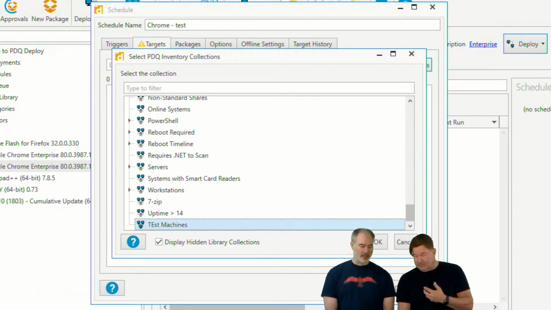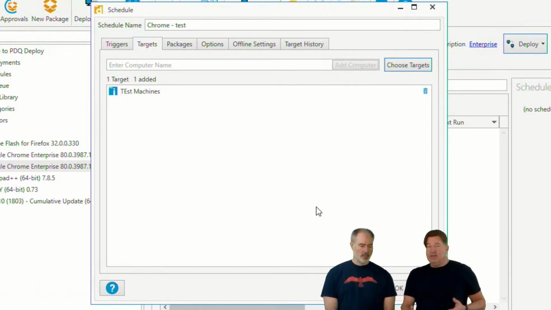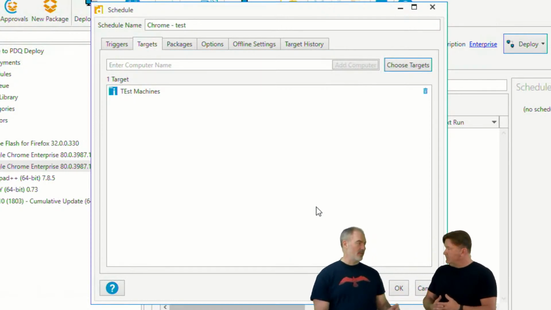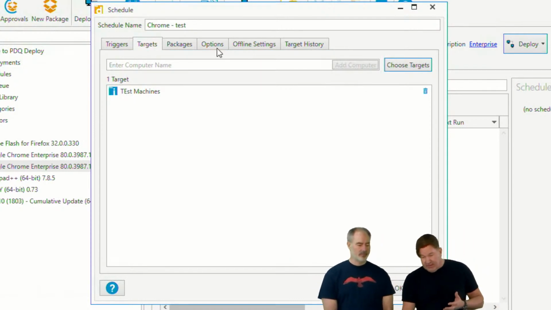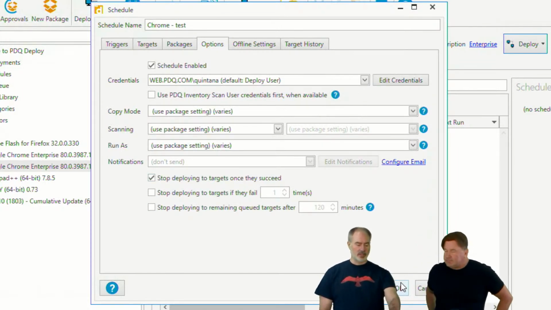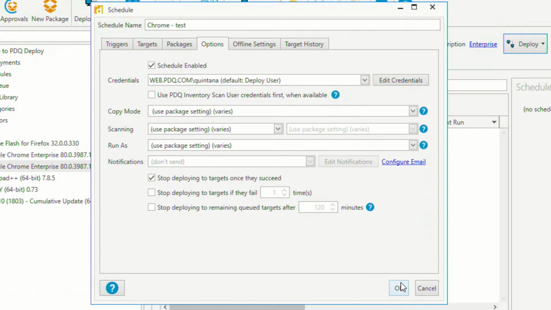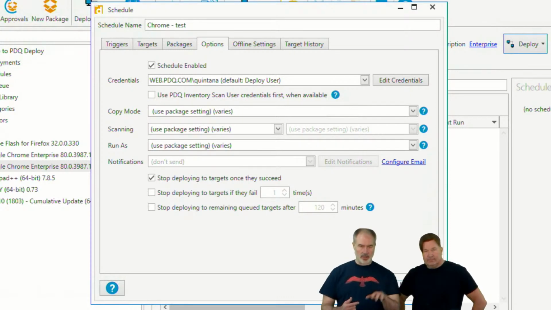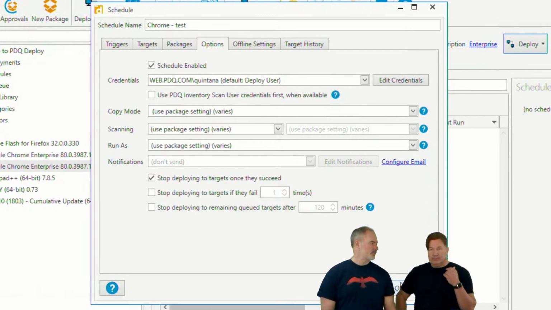Now this is your static one, right? Yeah, absolutely. There's an important thing coming up here. Okay, and then options, again: stop deploying once they succeed. That's the important one right there, because if you're doing an interval where it happens several times a day, you don't want it to keep redeploying and redeploying, especially since it's a static collection. It's not going to move out of that collection. Make sure that's checked. That way you're not redeploying all the time.